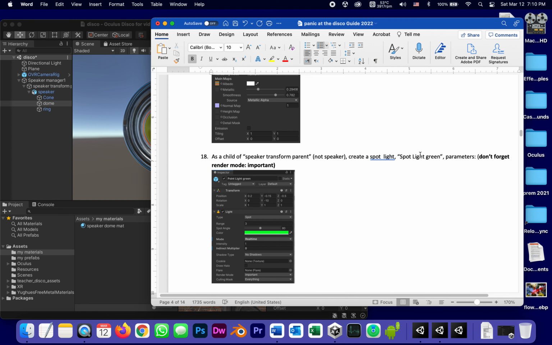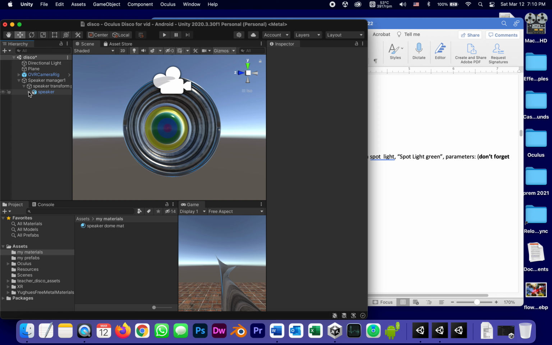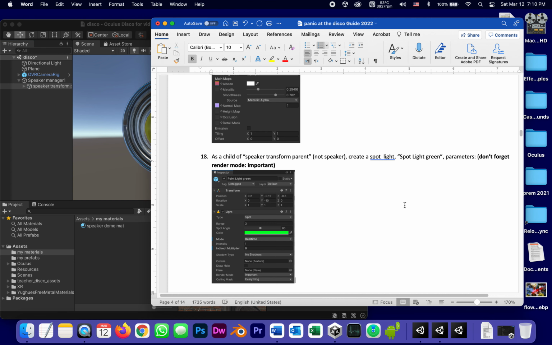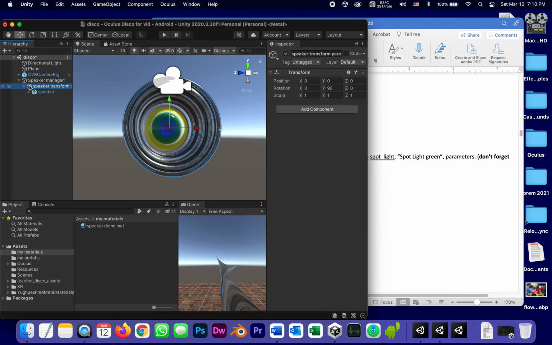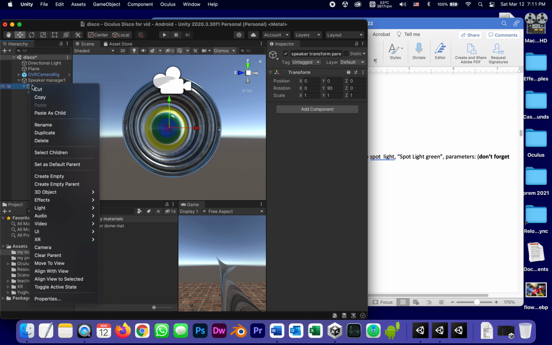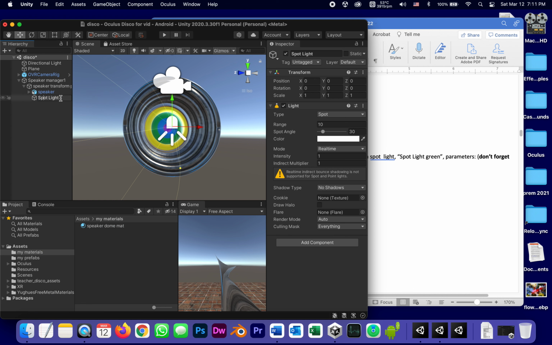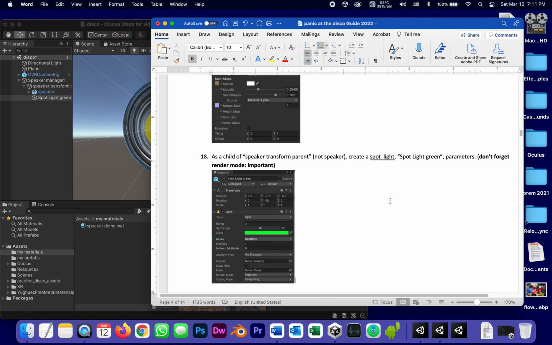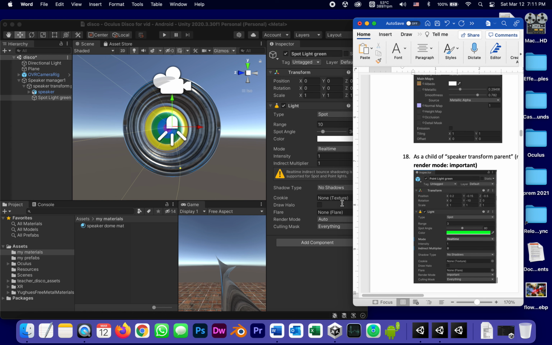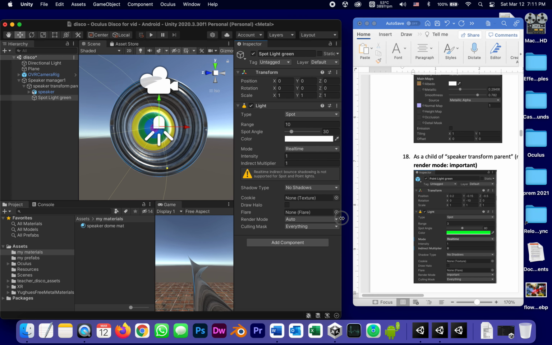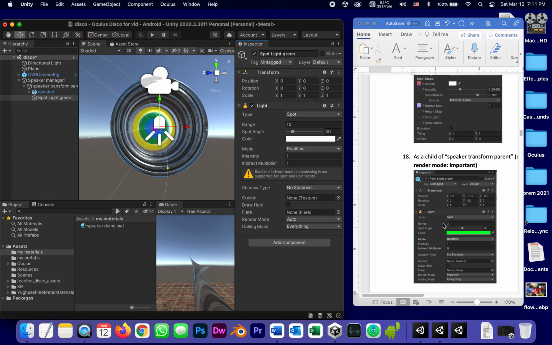So we're going to create a spotlight called Spotlight Green. Parameters, don't forget to change render modes to important. And again, it's going to be as a child of speaker transform. Let's make sure. Yep, speaker transform is the parent. In other words, a sibling of the speaker. Light, spotlight. I'm going to call it spotlight green. And I'm going to give it these parameters. Let's see. It is a spot.